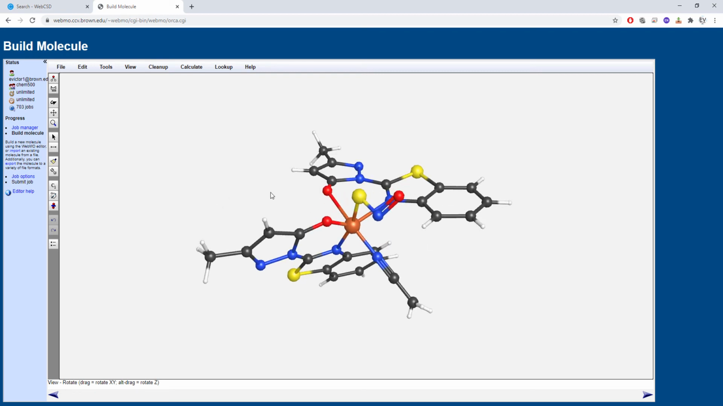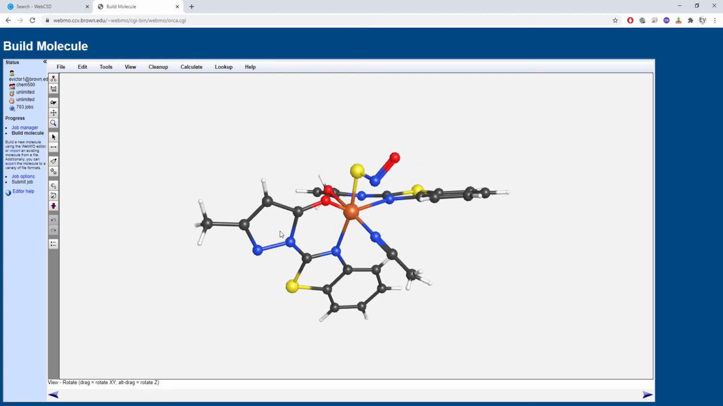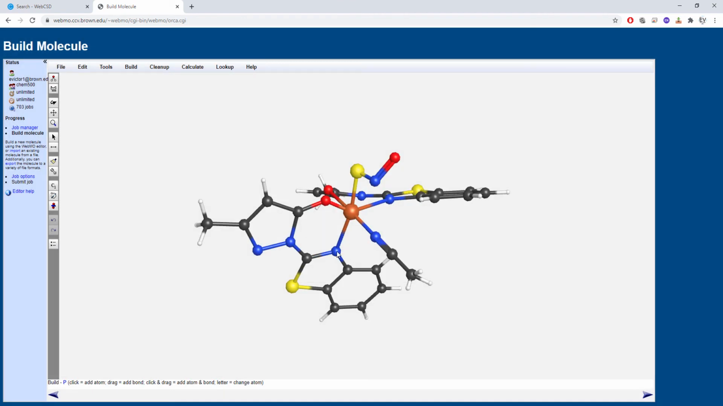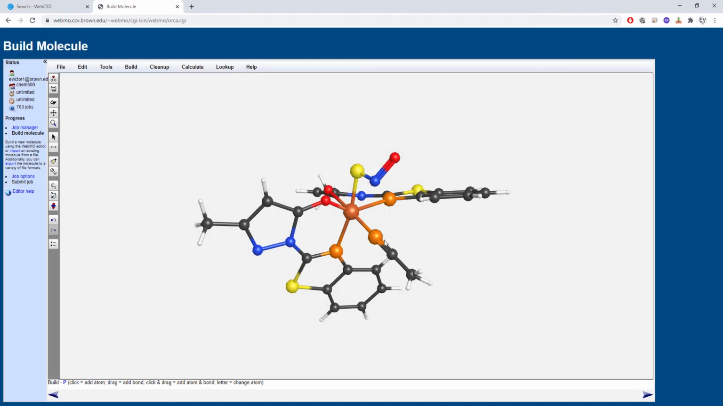What I mean by that is, all of the nitrogens that are attached directly to the iron, the ones that I want to add that keyword to, I can go to the periodic table. Directly below the nitrogen is phosphorus. I don't have any phosphoruses in here, but I can click on all of these and turn them all into phosphoruses for now.